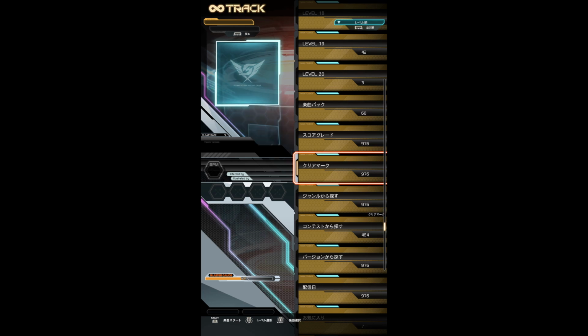The next folder is for clear mark. This is for the medals on the side, like if you've gotten a UC or Ultimate Chain, this game's full combo equivalent, or if you've gotten the hard, or as they call it, excessive gauge clear. There will be more on gauges later on.